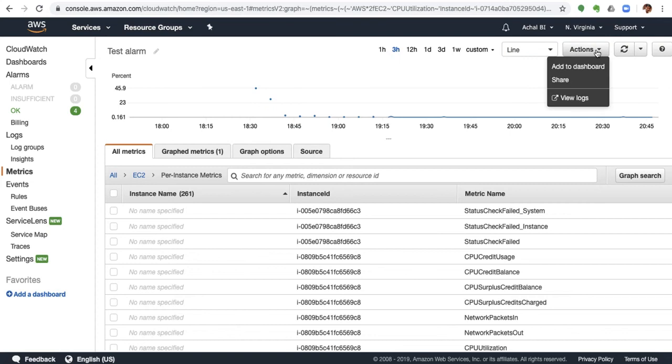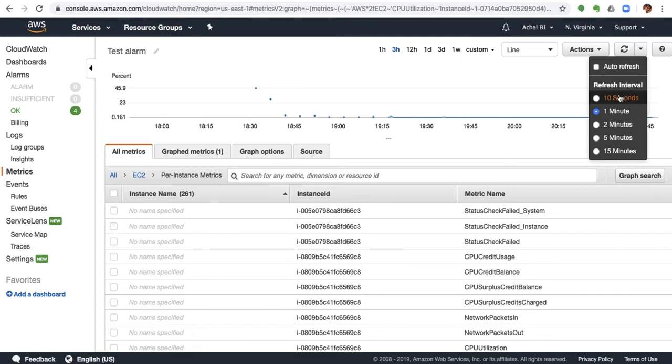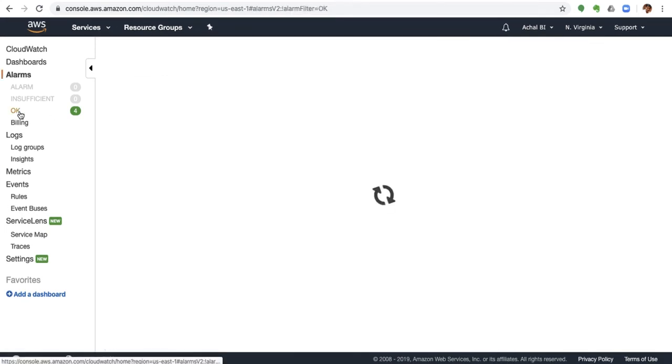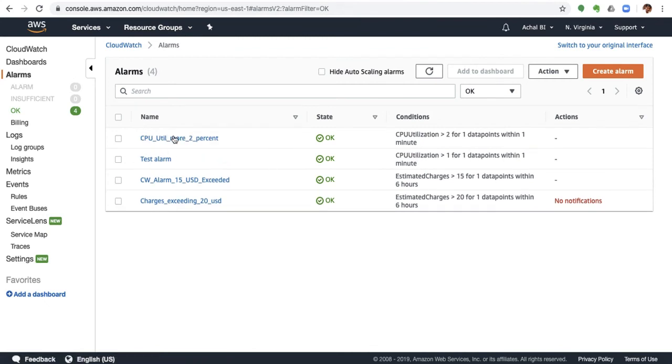This is just a visualization. You can add this to your dashboard if you require, and you can set the refresh interval to 1 minute or 10 seconds. Let's put it to 10 seconds for now. You can see the alarm has everything in OK state for now. Earlier, since when it started, it was in insufficient data state because there was not sufficient data there.